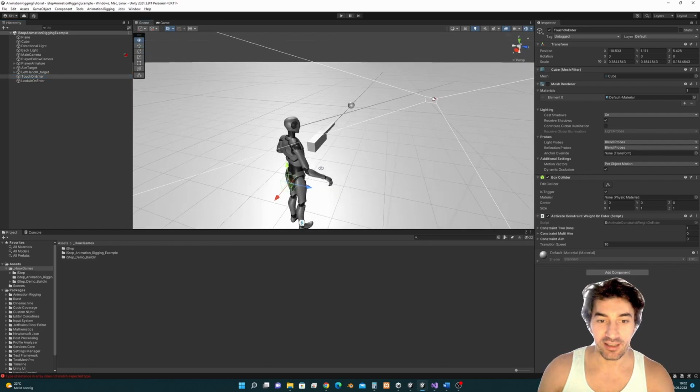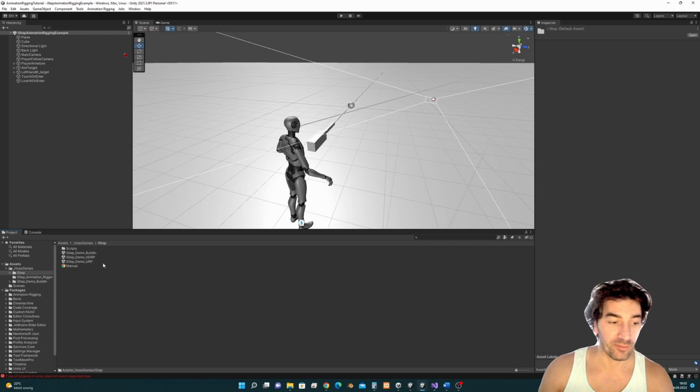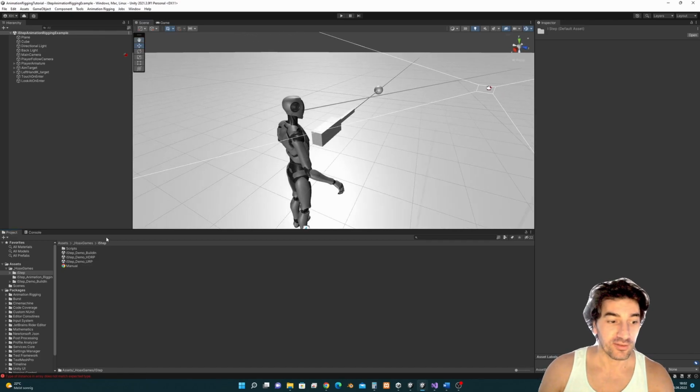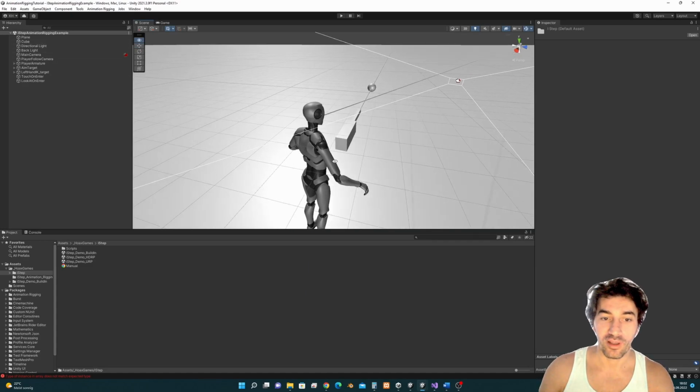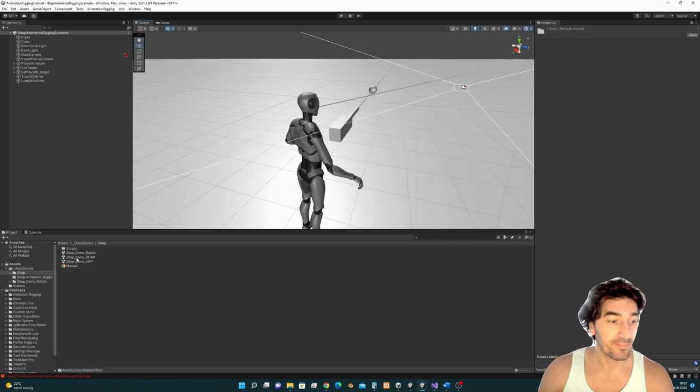So let's get started. The first thing you need is obviously you have to import iStep, and you also have to import the corresponding iStep demo content to have this character here. So I recommend to create a new empty project, import iStep there, and import the demo there. Here I'm using the built-in render pipeline, and I haven't tested it with other pipelines, but it should be basically the same.